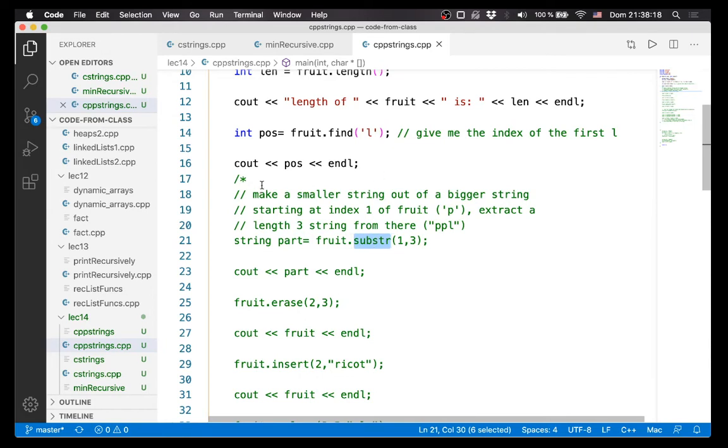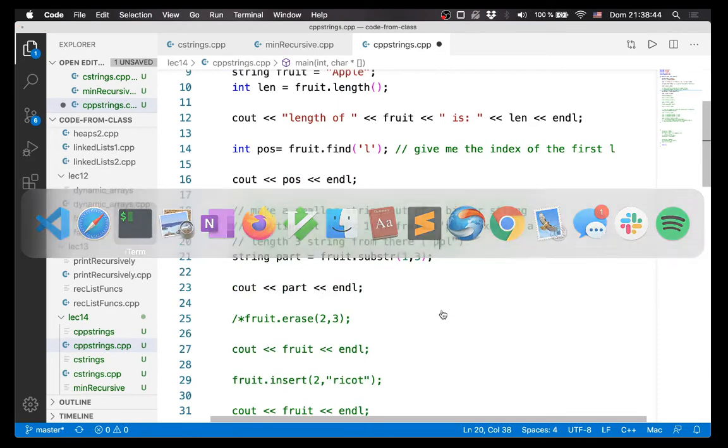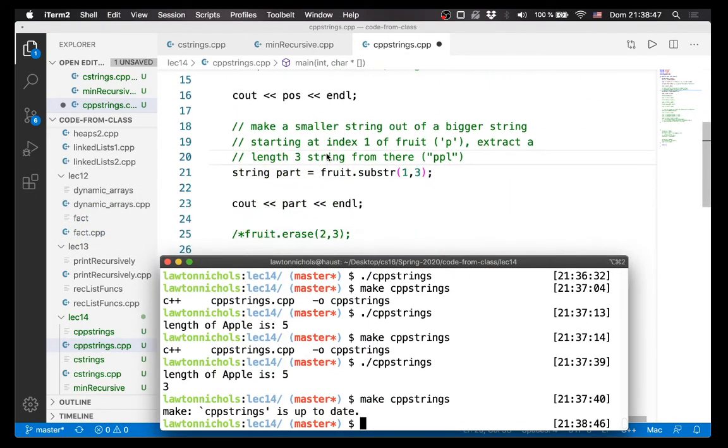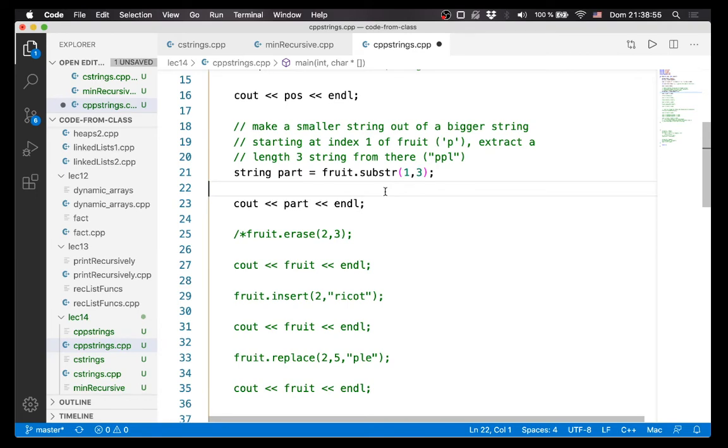Substr stands for substring, so make a smaller string. So what this is going to do is it's going to set this new string called part equal to fruit, what it has at index 1, so this is index 1, the P, and take 3 characters starting from there. All right, so it should take ppl. That's how you read that, and that's what the documentation will tell you. So this call is going to start at the index 1 of fruit and take 3 characters from it and put that into this variable called part.